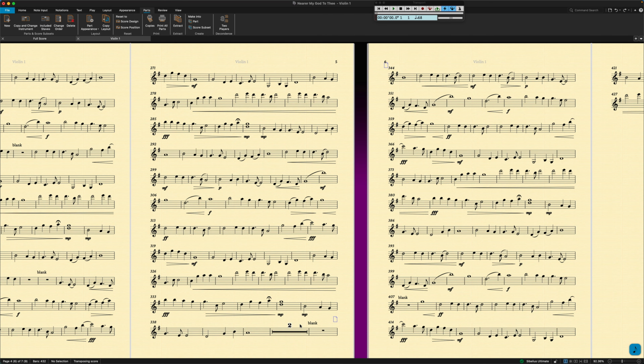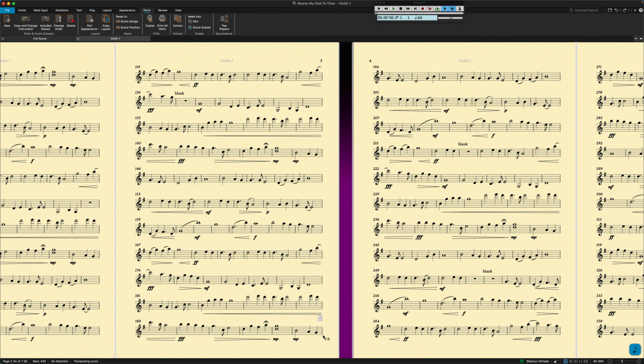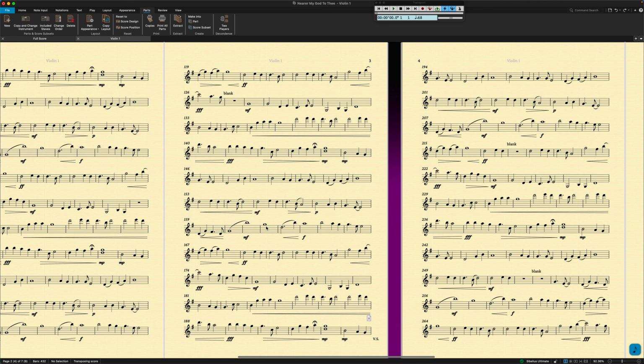Highly recommend you just turn that setting on and play around with it, but you can set it up however you like. Now, let's have a look at this really difficult page turn.